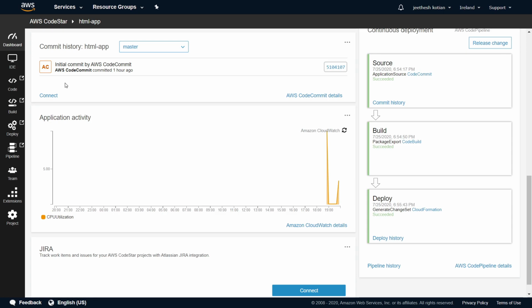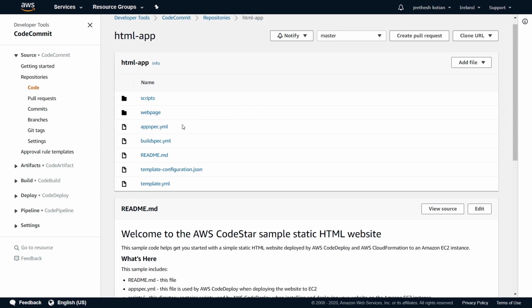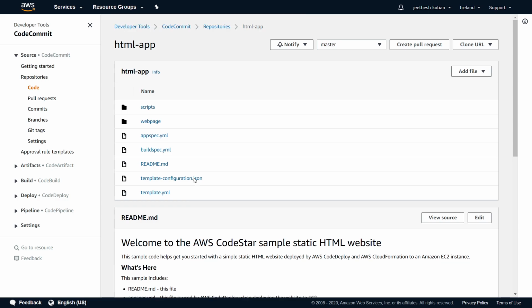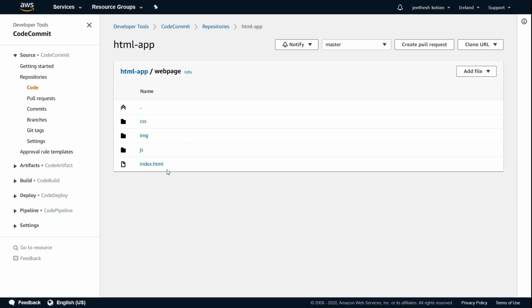Okay, so for that we'll just go to the code now. This is the CodeCommit repo which has been created for the CodeStar project. It has the basic code for the CI/CD to work. So that has the appspec.yml, buildspec.yml and template.yml for the CloudFormation. These are the configuration files required for the code pipeline to execute and do the deployment. Our source code is all present in the web page folder, which has the index.html and other things.